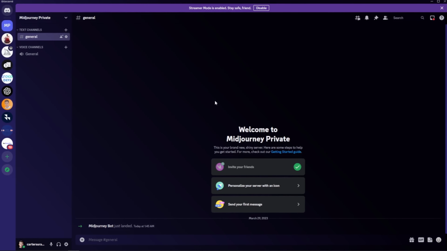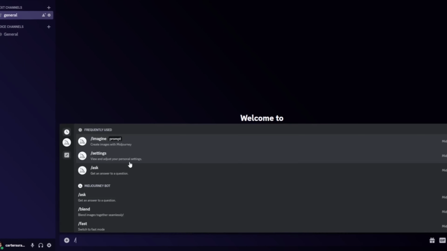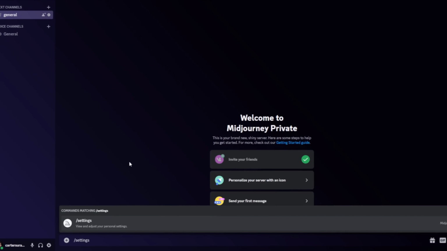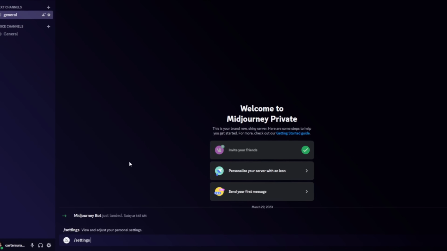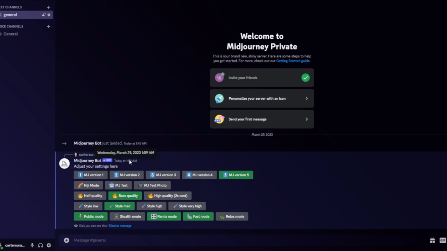Now let's talk about the settings command with the MidJourney bot. So you're just going to go into any server or a private chat with the MidJourney bot and click in the message area. Then you're going to hit / and type settings. Hit enter. And then hit enter again. And now you're going to send the settings command to the MidJourney bot.